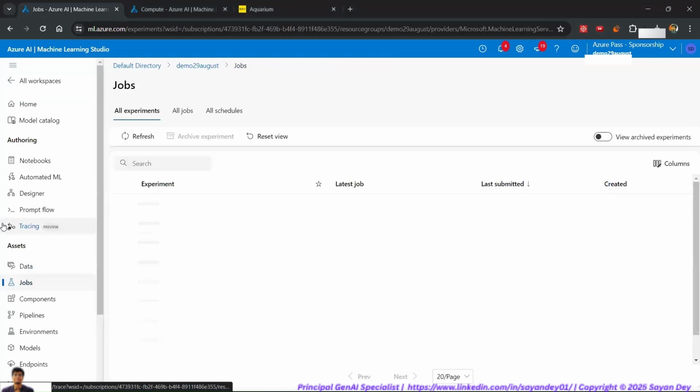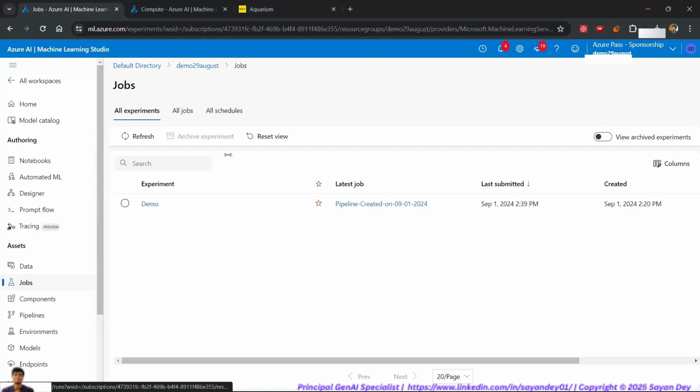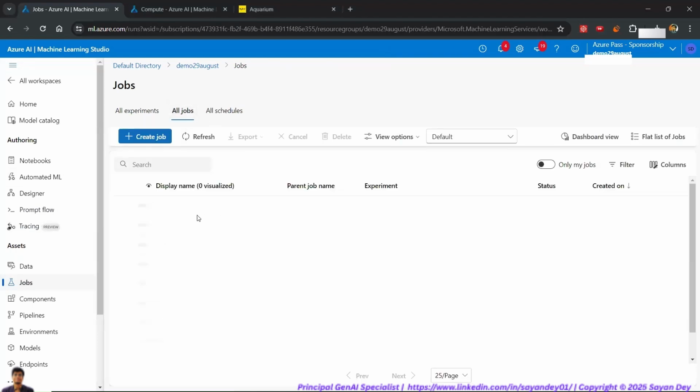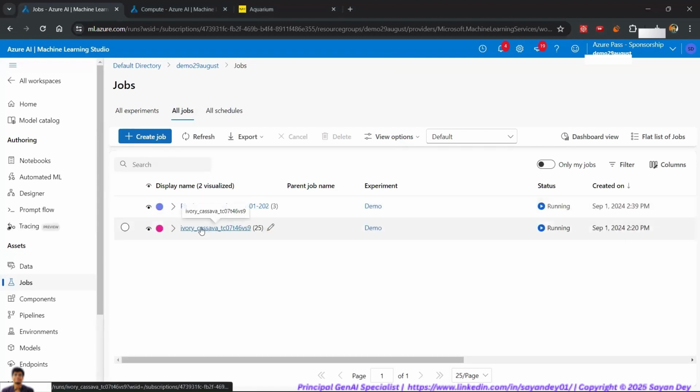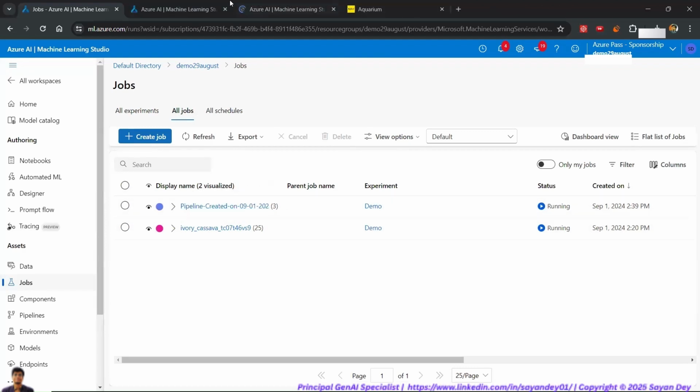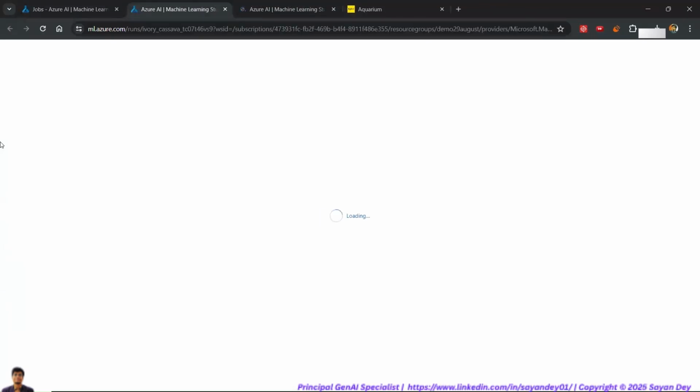Click on the jobs section, and this will give you an idea of what all jobs are executing. These are the jobs that are running right now. This is that AutoML job that is running, and this is the pipeline job that is running. So both these jobs are executing. All of you can see.